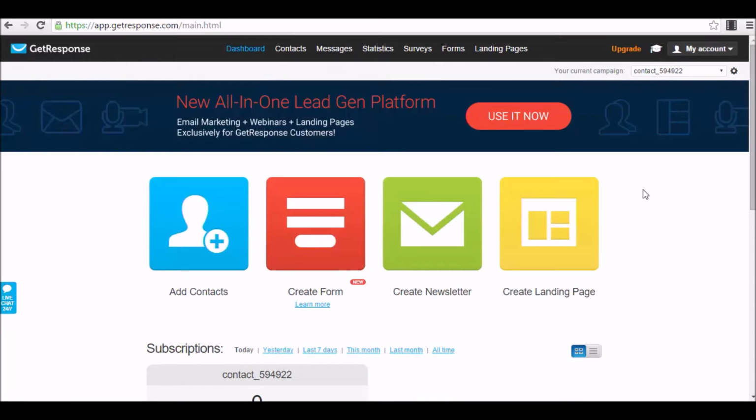So now we are in the dashboard. We are already logged into my account. You just have this option here, create landing page. You can click on it, or you have in the upper menu the option to create or to manage the landing pages that you already have.